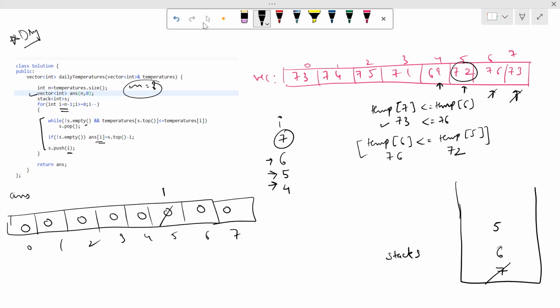When I'm standing on the 4th index, I come to the while loop. As the stack is not empty, I'll check for this condition. I'll say temperature s dot top, that is 5. Is this less than or equal to the current temperature I'm standing on, which is for the 4th index? So temperature at the 5th index was 72 and at the 4th index was 69. So it is not less than 69, right? So you will not pop out anything.